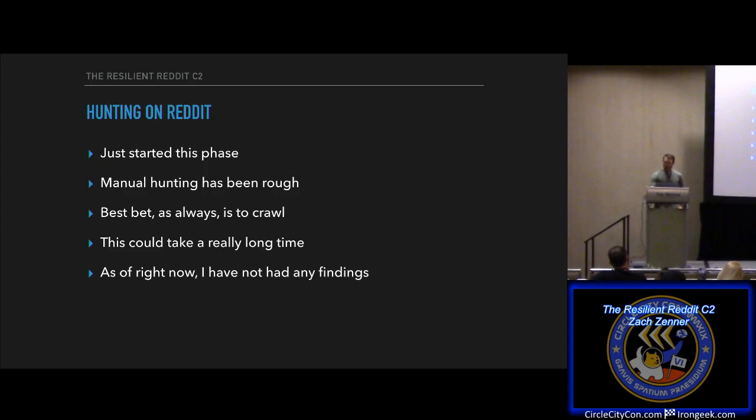So another thing that I'm kind of curious about is hunting for this type of activity on Reddit. Are there other command and control currently happening on Reddit? I haven't had much time to explore this too much, but it is something I want to explore a bit more. In the past week or two, I tried doing manual hunting, which was painful. Again, Reddit, fix your search engine, please. It didn't really return any results that were helpful to me.